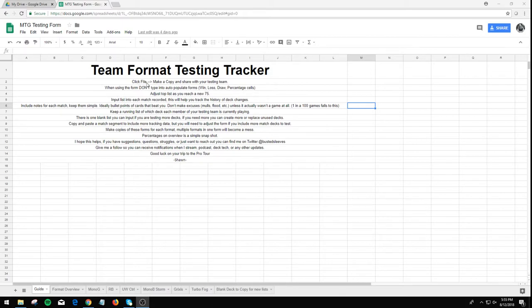The big things to take away from it is, first of all, you're going to get it as a view only. So you're going to have to click File, Make a Copy. And this way you'll have your own copy that you'll share with your team. It's not going to be on this original form. And this way this form right here doesn't get messed up by anybody accidentally deleting fields.